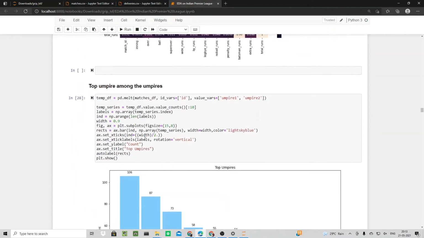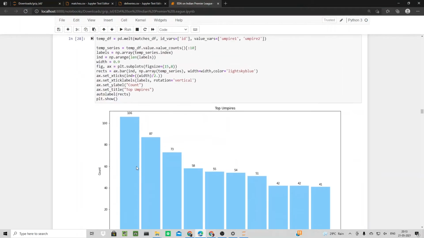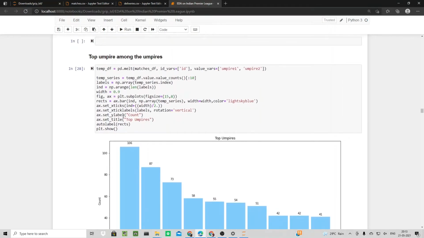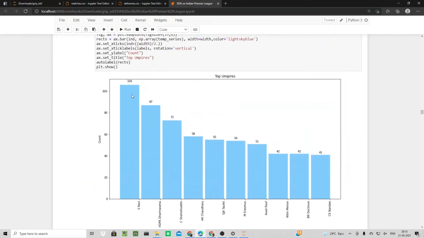You could see the top umpire among the umpires is also specified using the plot, that is a bar plot. You could see S Ravi is the top umpire.